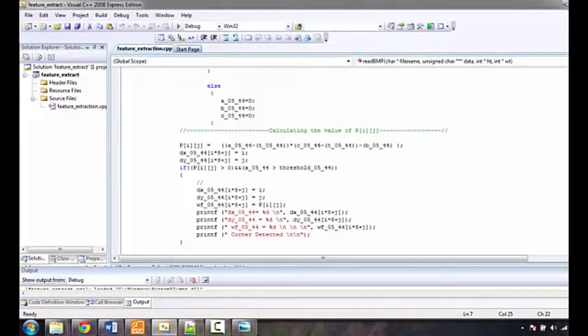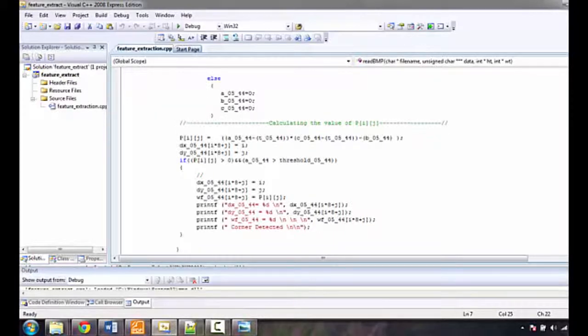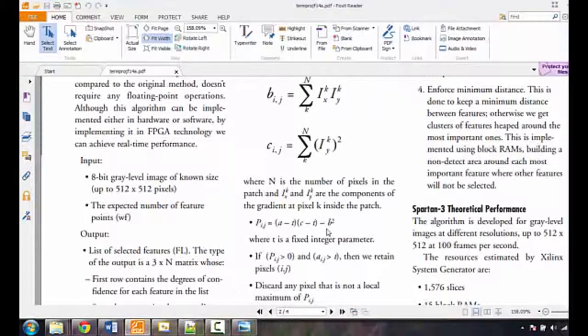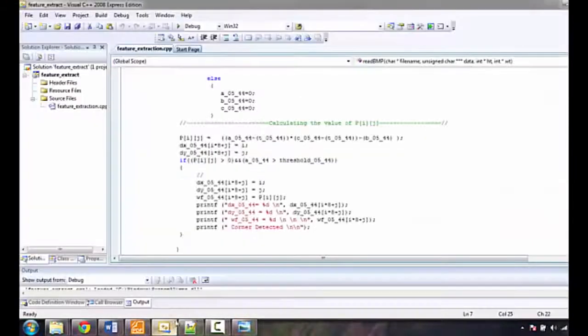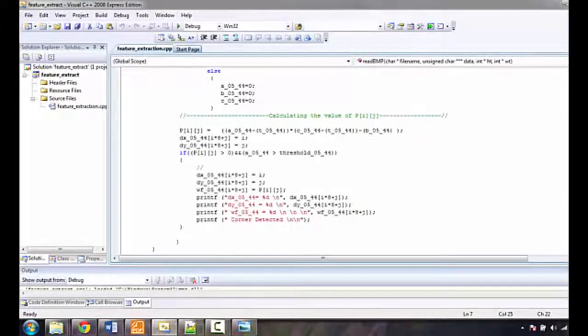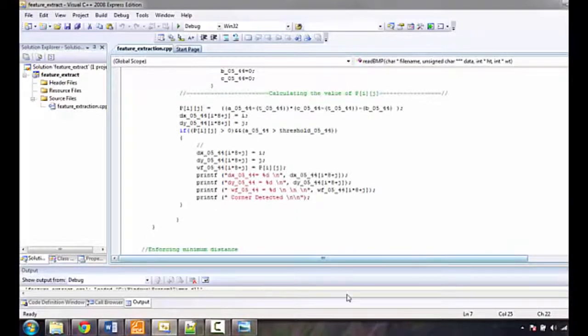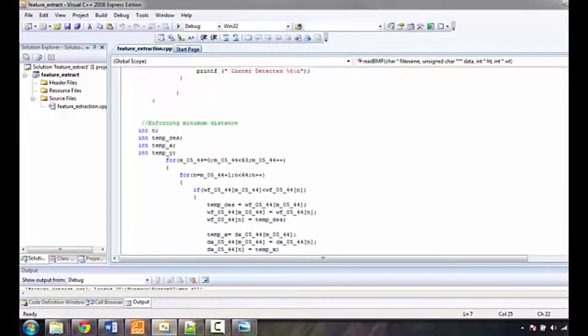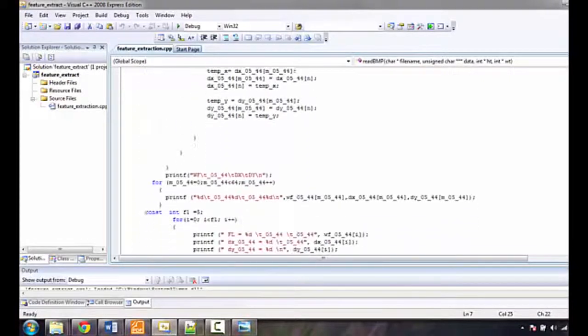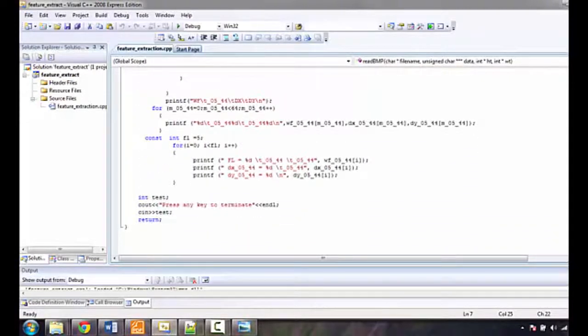As we can see here, this is the Pij algorithm which we are using as per the document. We'll be using the same equation to calculate the values, and then once we go here, I would be displaying the values. It says the corner has been detected, and then I have an enforced minimum distance algorithm where I calculate the minimum distance and display the minimum values.